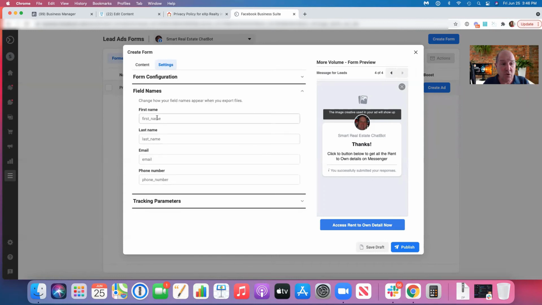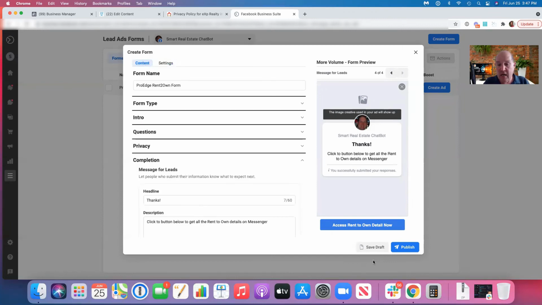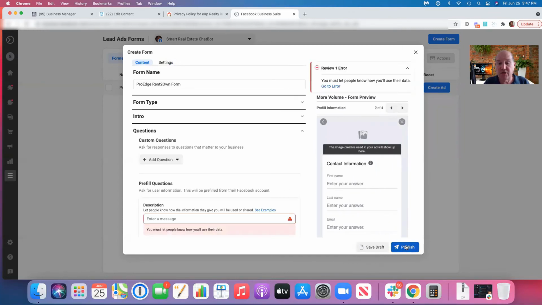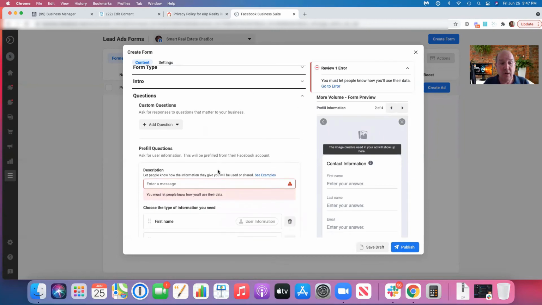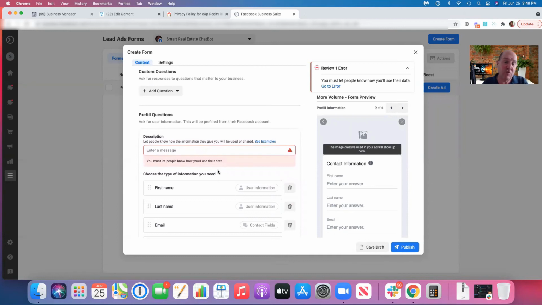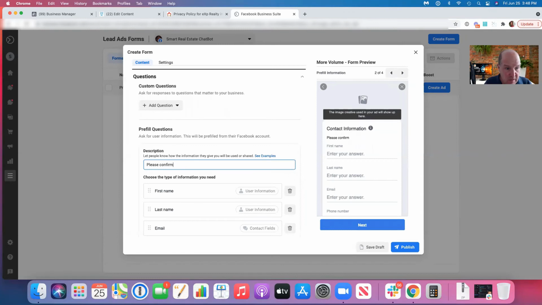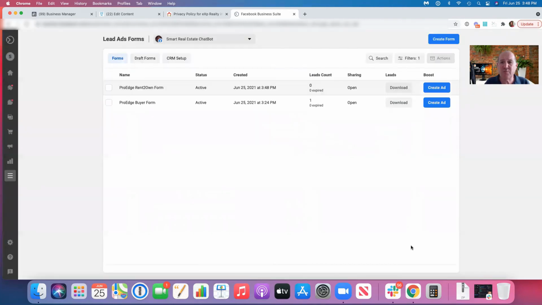You can also control all the default names, how people's names appear, and so forth. But that's basically it. There's a save draft, and then when you're done, you hit publish. So if there is any problem with the form, and I deliberately left this out here, Facebook will give you an error message. So they're going to make sure you fill out the form correctly. So they want a description here. I'll say, please confirm your contact information below. So that'll be the message that I'm going to give these guys right at the top of the form. So now when I publish, that should be a clean form.